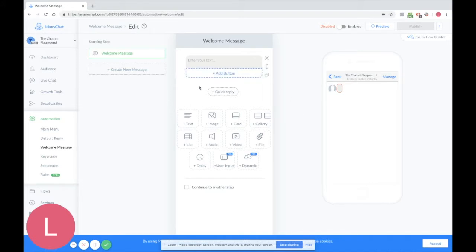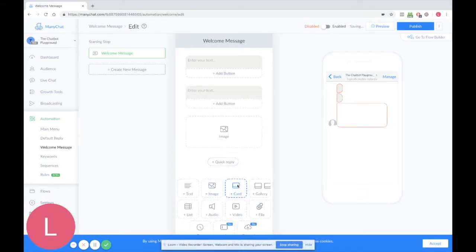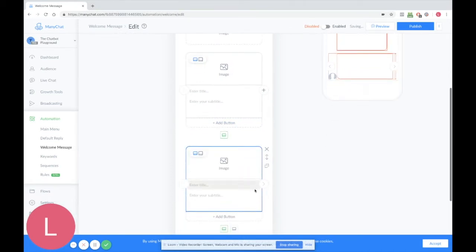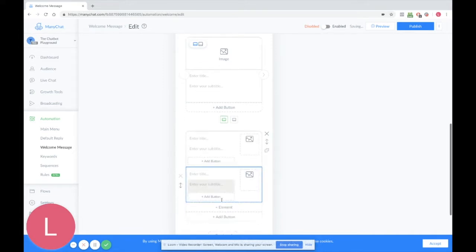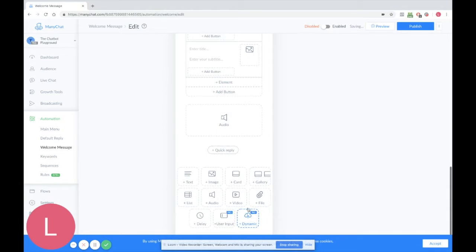You have text, images, cards, galleries, lists, audio, video files, delay, user input, dynamic, all that stuff, right? And remember, in the last video on Chatfuel, I broke this down for you, what that looks like in Chatfuel. So here's what it looks like here in Manychat, as you can see. I've recommended this before, but Manychat is such a user-friendly platform that I totally recommend it for anybody that's just starting, anything like that.